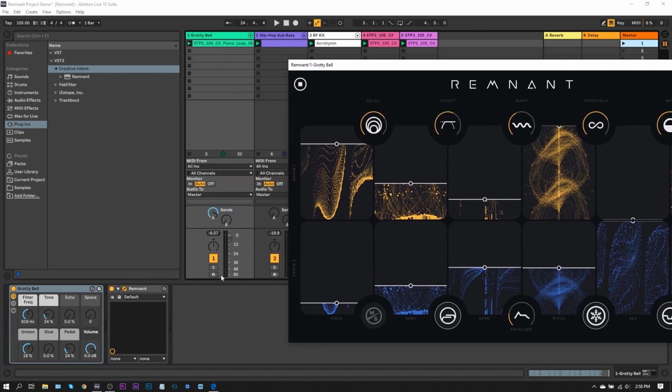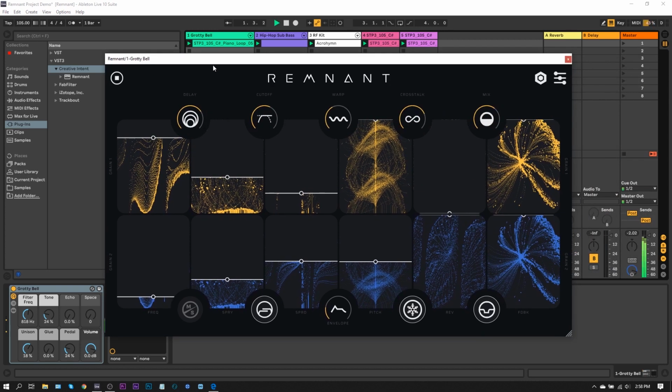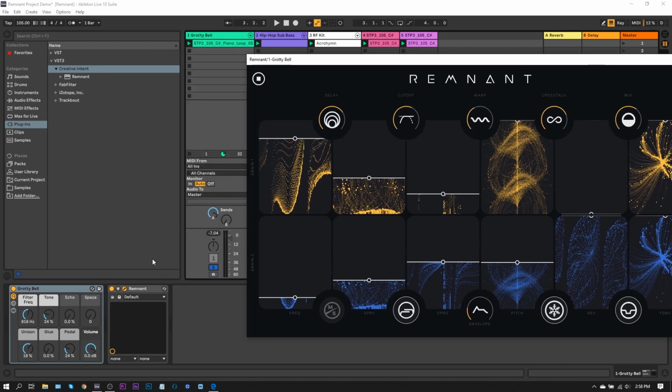In fact, let me go ahead and solo these chords right here. So those kind of glitchy sounds that are coming in are what Remnant is creating from the chords. If I go ahead and bypass Remnant for a second, these are the original chords, just so you have a reference. All right, so I'm going to turn Remnant back on.